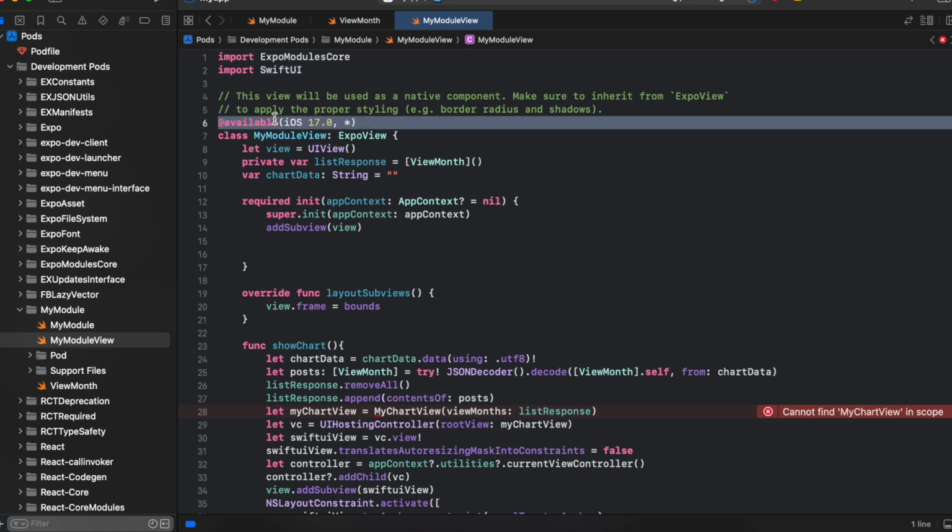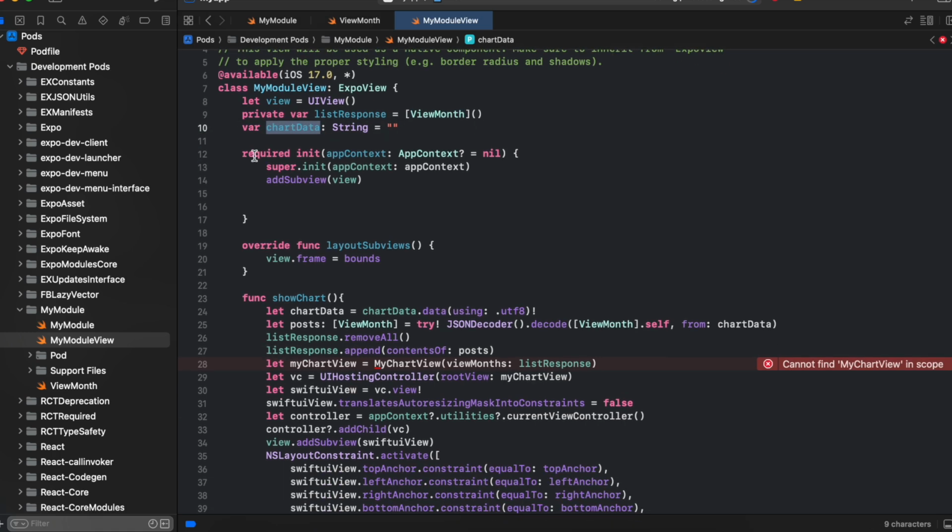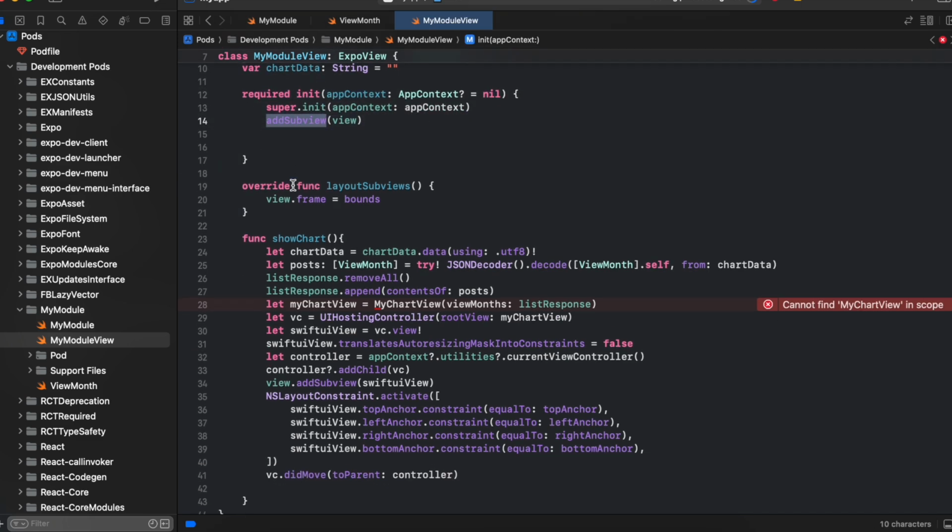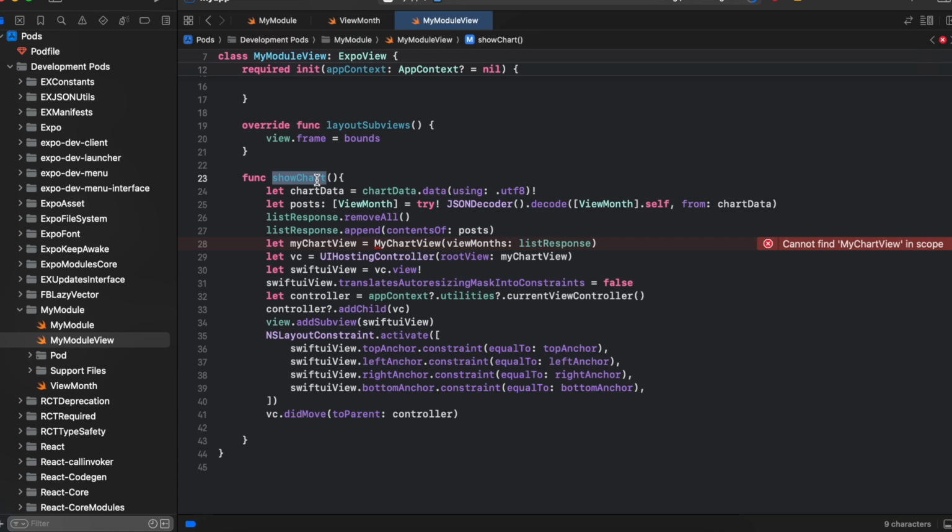Again we are making sure that only iOS 17 and above can use this. We are creating a UIView, then we are creating an array of view month, and this is the chart data variable which I was talking about. Here we are overriding this boilerplate code and adding our parent view as a subview. Then we call layoutSubviews and we just pass view.frame equal to bounds. And then I have created this method which we were calling from our my module class.